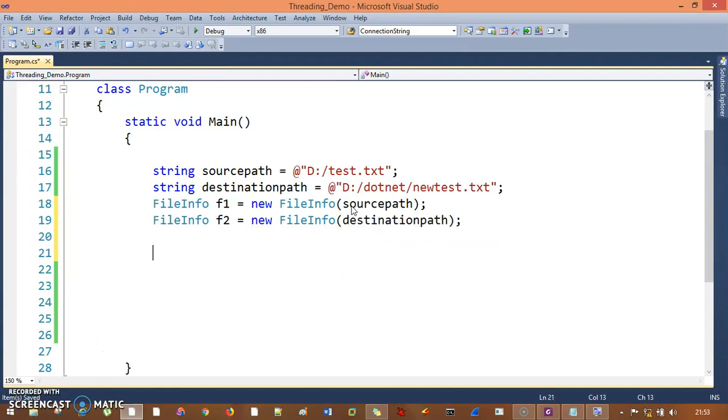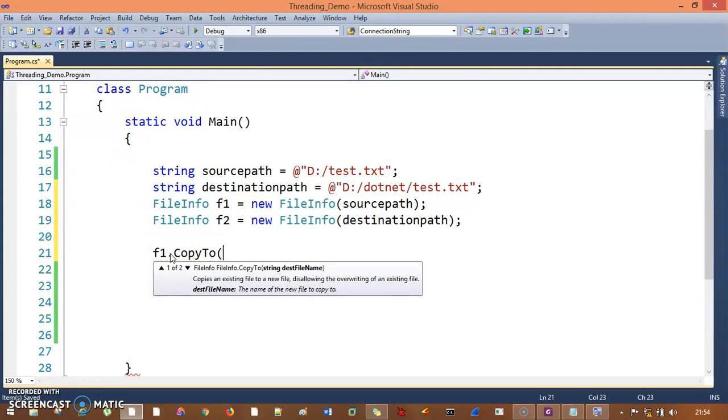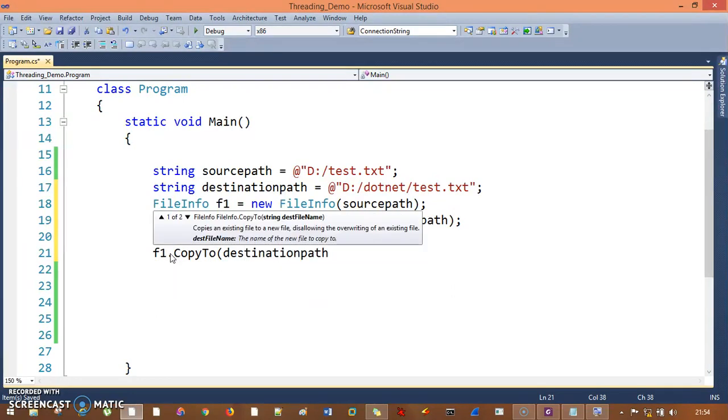Now you see, instead of the File.Copy method, I'll use CopyTo. My original file is test.txt in the D drive and I want to copy it into .net. So I'll say f1, where my original file is located right now, f1 dot, we have a method called CopyTo, and what this CopyTo needs is only one variable. Which variable? Destination path. So I'll say destination path.